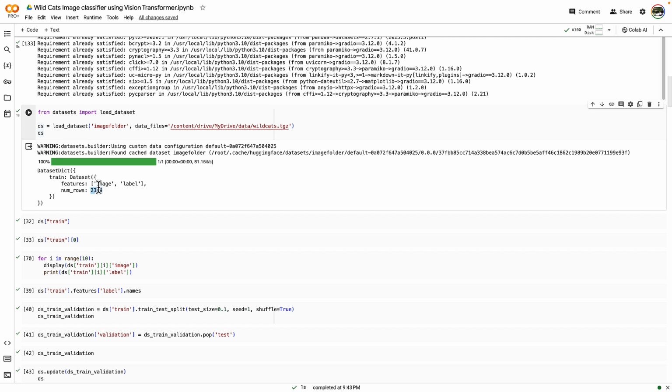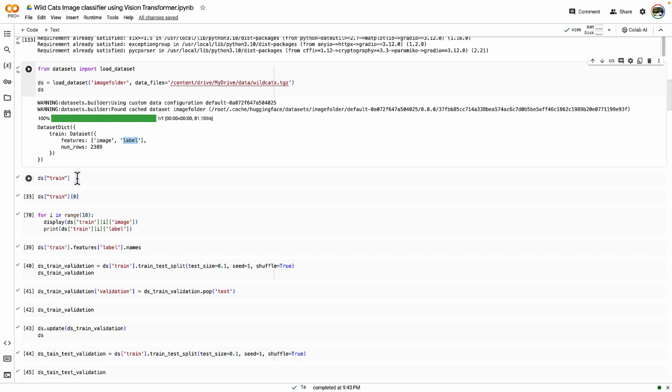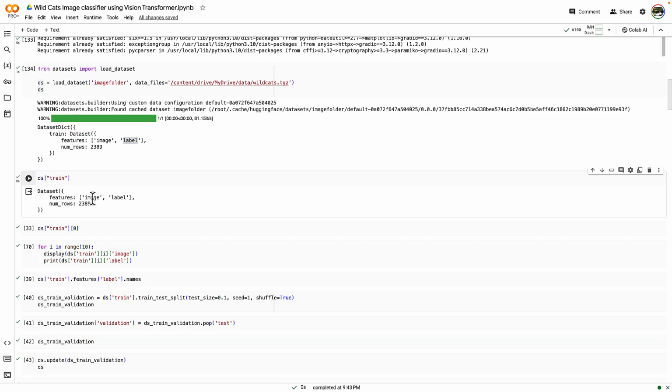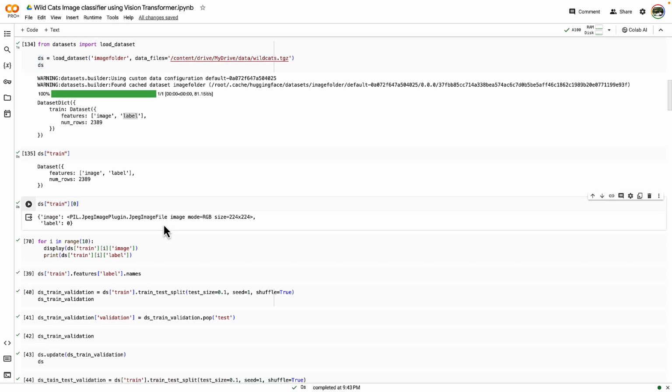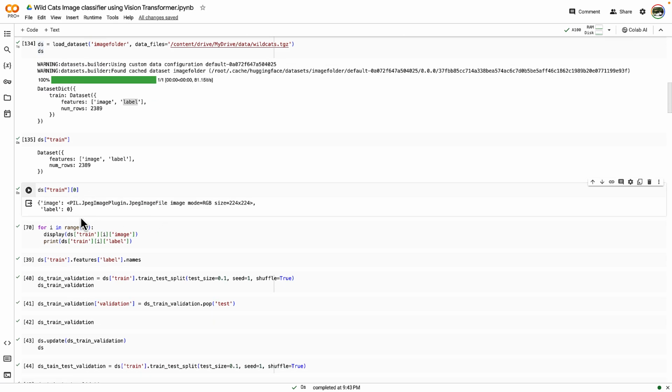This dataset is a dictionary of dictionaries. It has a train dictionary, and inside that we have two more entries, one containing images and the other containing the labels. Let's look at how the train dictionary looks. It has two features, labels and images. Let's look at the first row. It has an image and a label of 0.